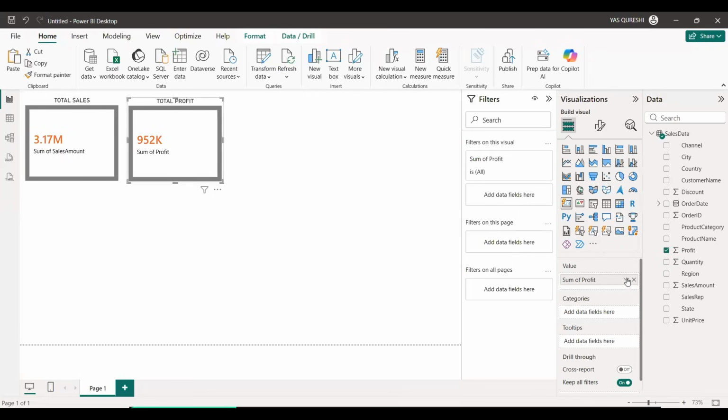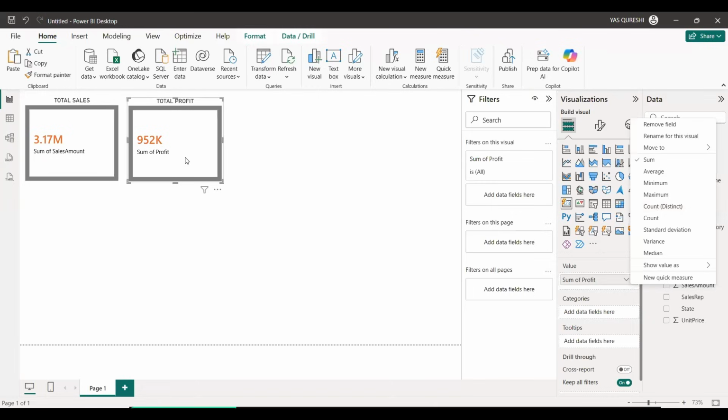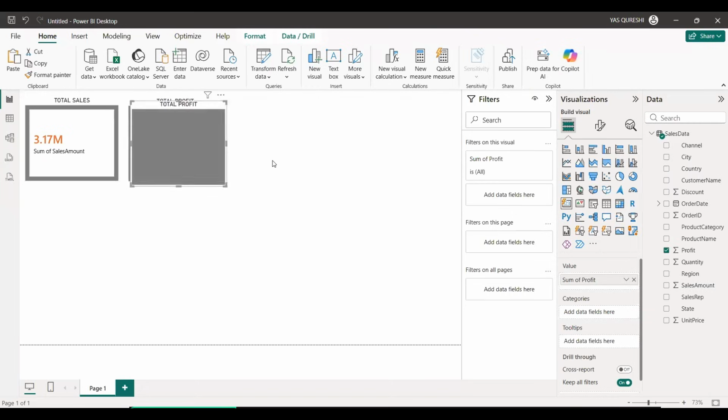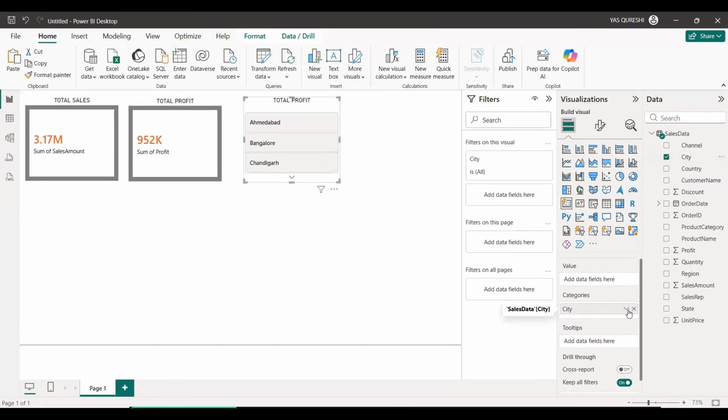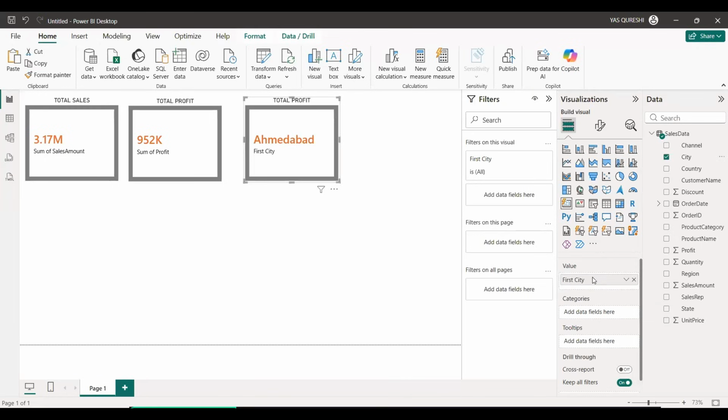Same goes with profit. If you just hover here and click on this arrow below, you can do all sorts of aggregations. As this is a measure column, you can perform all the aggregations. Let me now put a dimension column. See, if I put city, the only possible option here is basically value. If I want to put it here, I can possibly just do count and distinct count. You can't do all the aggregations when it is a dimension column.